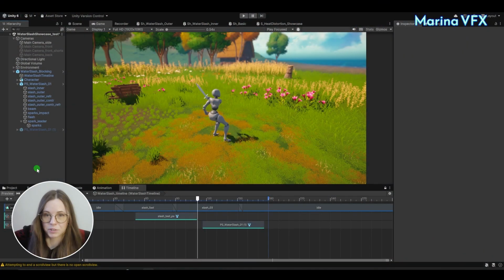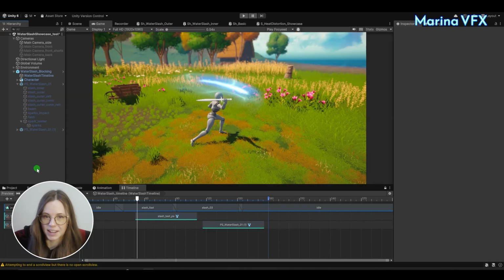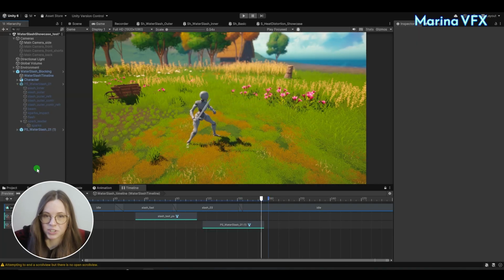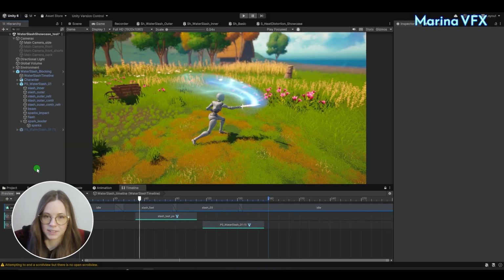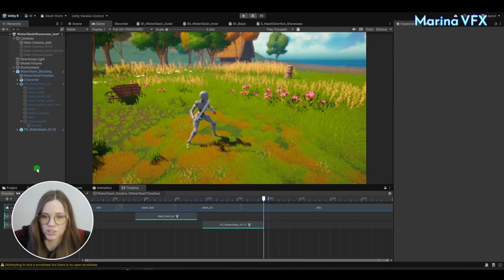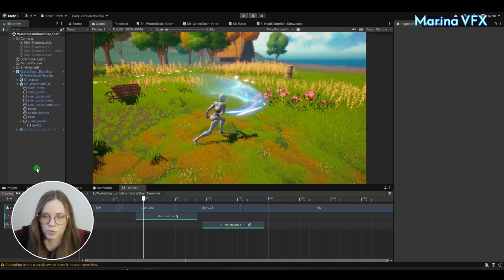Well, that's it for today. I made an inner slash shader, made some adjustments to the particle system itself, colored particles that are following the slash, and added refraction to add more volume to the effect.